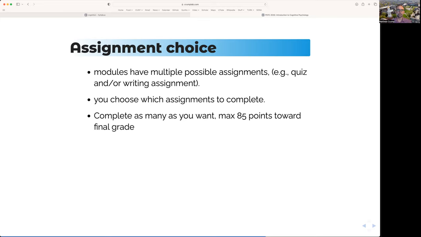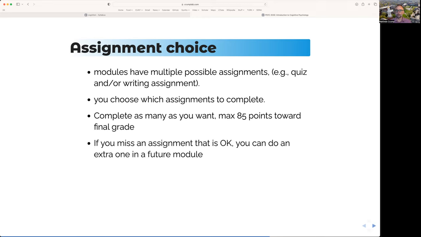So if you missed something on learning module 2, you're like, oh, I really want to make that 5 points from that thing I missed. You could do another thing, an additional thing in some later learning module. So don't sweat missing one or two things, but you've got to stay on top of this stuff. Yes, I'm repeating myself. If you miss an assignment, that's okay. You can do an extra one in a future module.